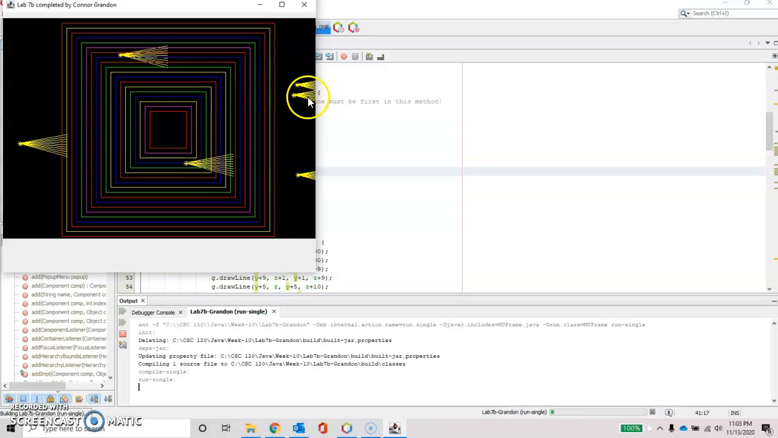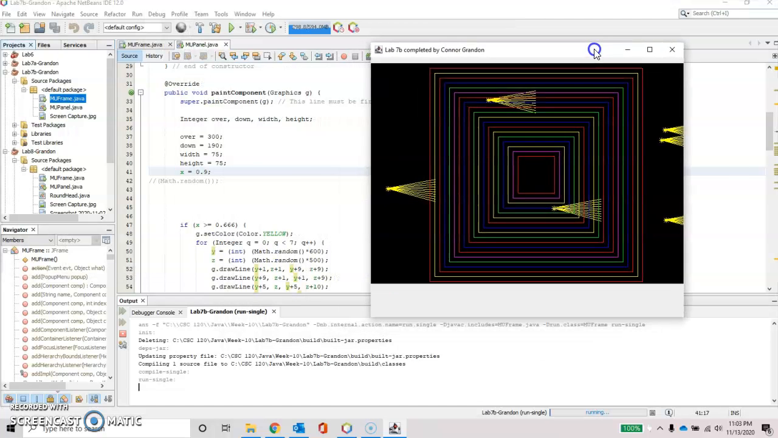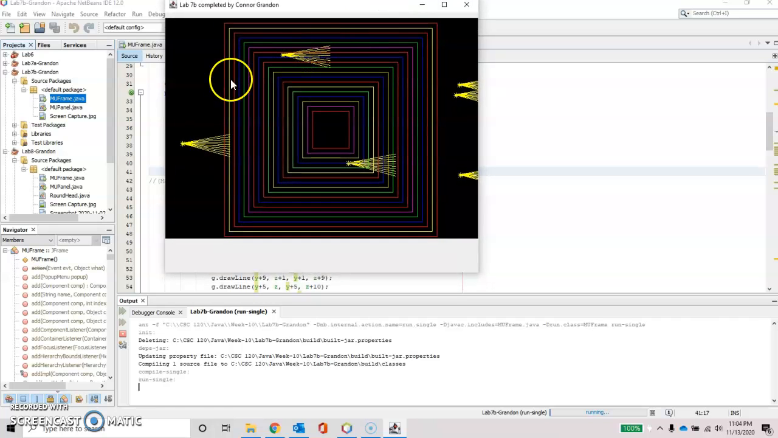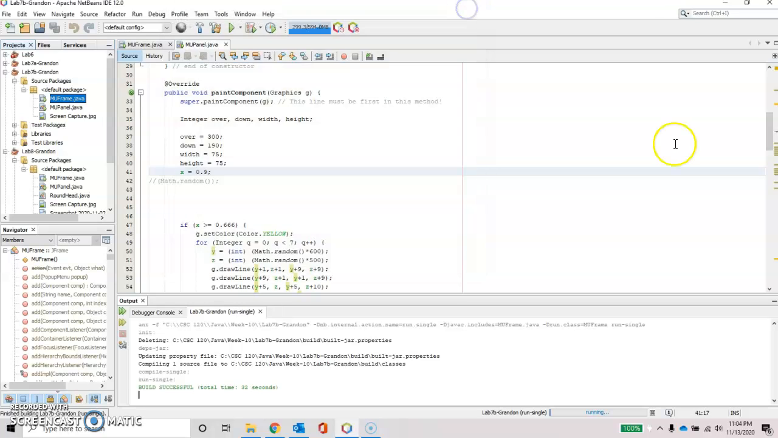Okay, so since x is set to 0.9, I'm not really sure why they're going off the frame, because I set them to stay in the frame. But you know what? It's whatever. They can leave if they really want to. As you can see, well, it's kind of hard to see, but there's 10 lines coming off this star, and each one has a distance of 5. So this is the first one that's drawn, but then 5 gets subtracted, so it moves on to this one, then 5, then 5, then 5, then 5, until all 10 are drawn, and then the loop ends.